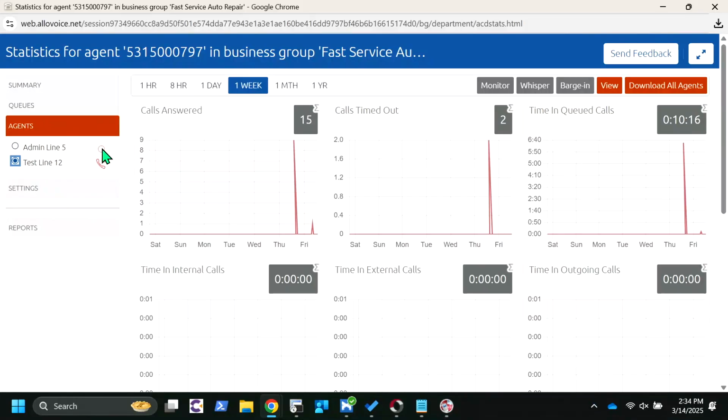Oh, here you go. In a second, I'll show you that as well. See, admin line 5 is in wrap up. So they're not even able to take another call at the moment because they are in a protected status. They're in a wrap up status at the moment. But let's try the monitor page. See if it works. It does work.